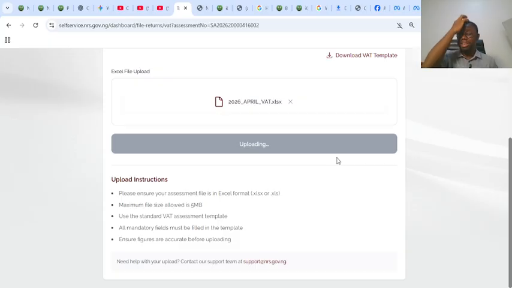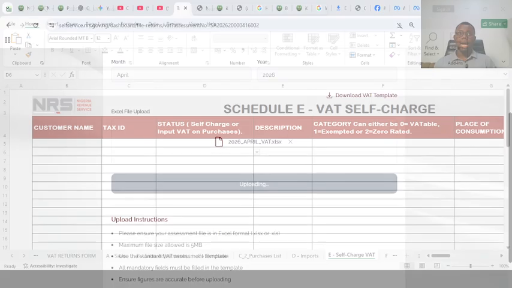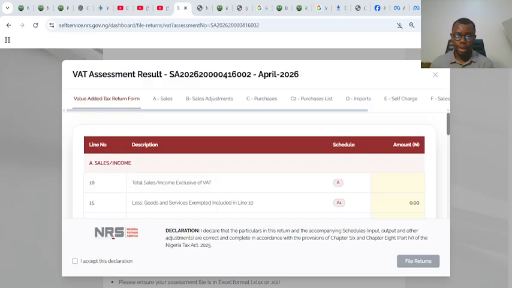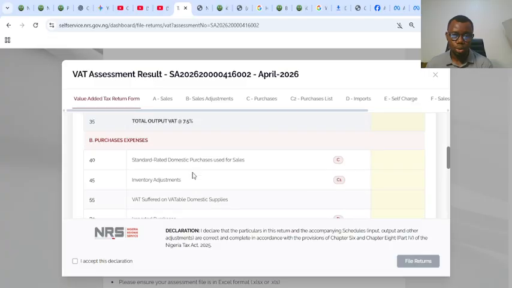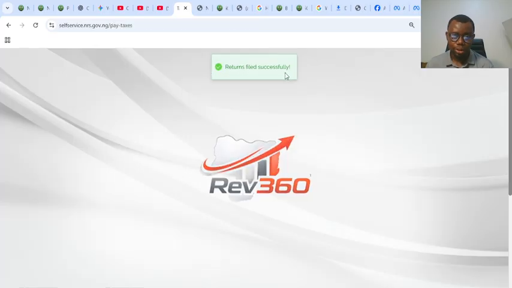So take note of this. VAT is your value added tax. There is a specific percentage on that particular Excel sheet. You don't have to worry about the charges for the VAT because the system automatically calculates what the VAT will be. So for instance, here now we have done everything we want to do, and you can see that 0000 is all I'll be paying. VAT for the whole month is 000. So once you have confirmed everything is 000, you click on I accept this declaration and click on file returns, right? So you can see that the return was filed successfully.